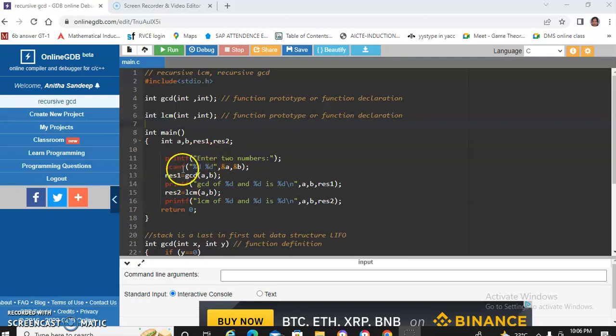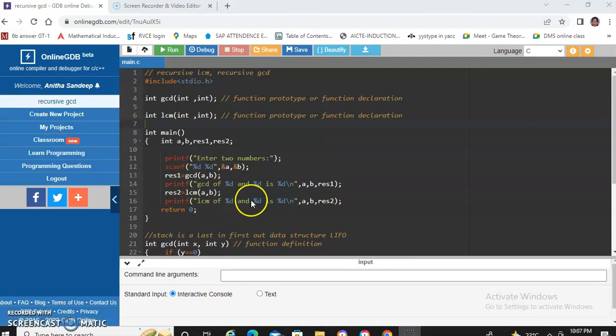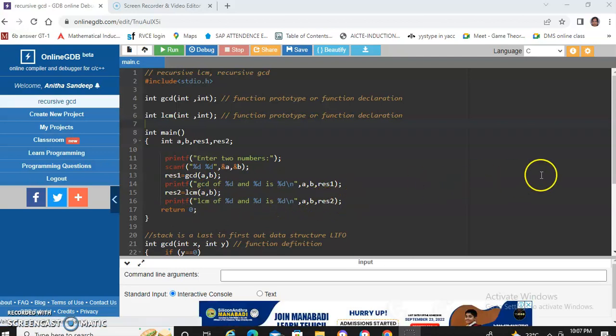So I am reading two numbers by using scanf with %d for a and %d for b. And I am calling the GCD function by passing a and b as the arguments. The GCD function returns an integer value which will be stored in result1, and I am printing the GCD of a and b as result1. Again, I am calling the LCM function by passing a and b as arguments, storing the result into result2, and printing the LCM of a and b as result2.